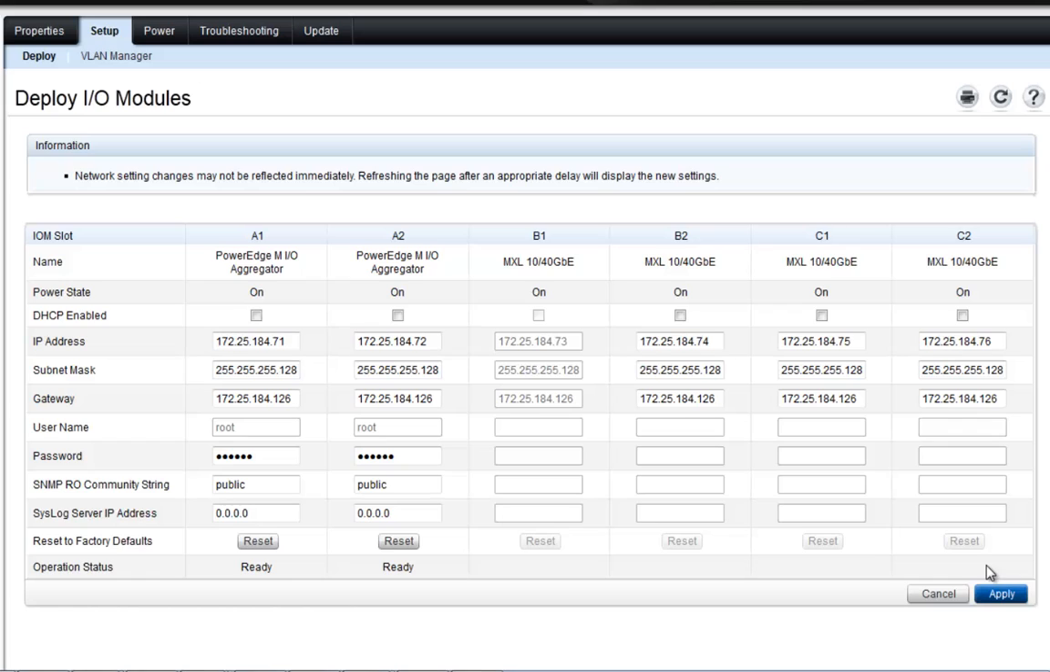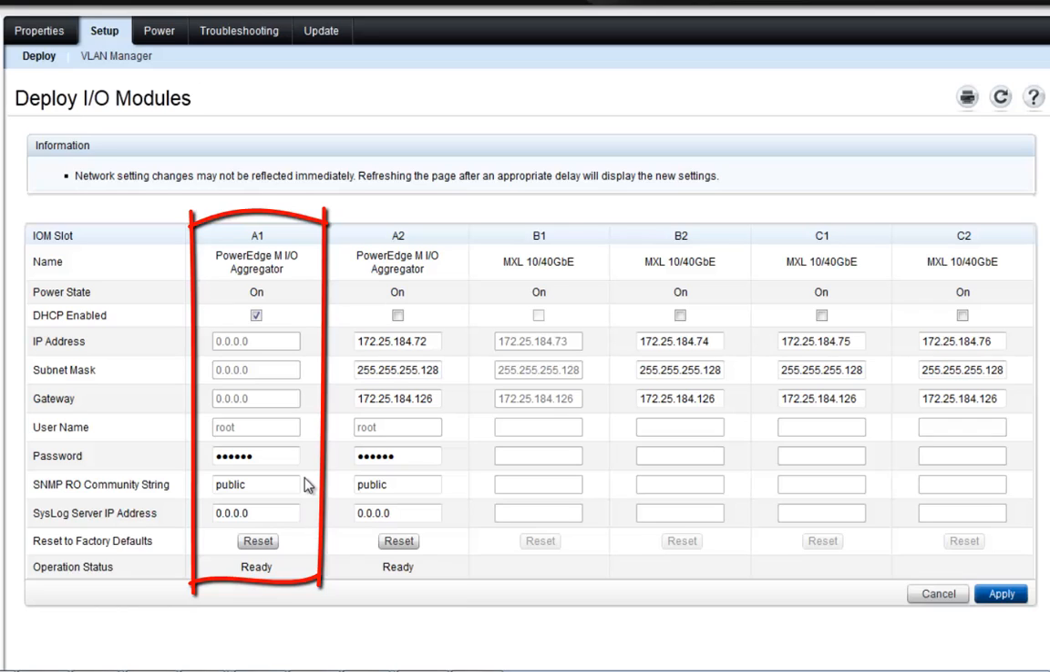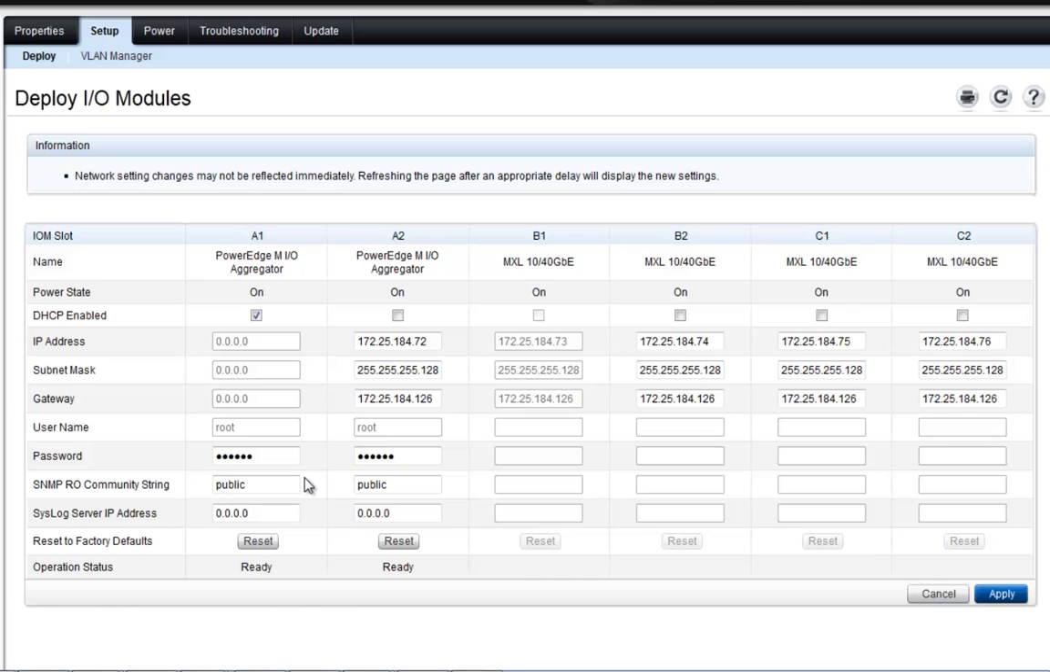Now that we're done letting that work for a second, I'm going to hit the refresh button. And when the page refreshes, you can see now that the module in slot A1 has been completely reset back to factory defaults. And with that, you've gone through the basic process of making changes and configurations on the I/O aggregators straight out of the chassis management controller without ever having to individually log in to an I/O aggregator.